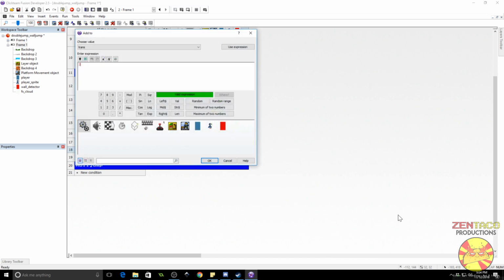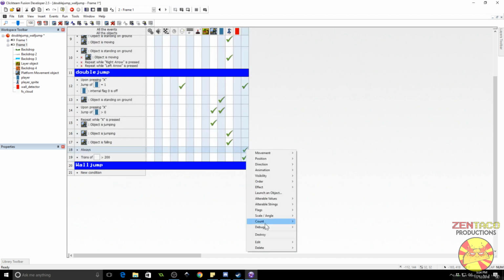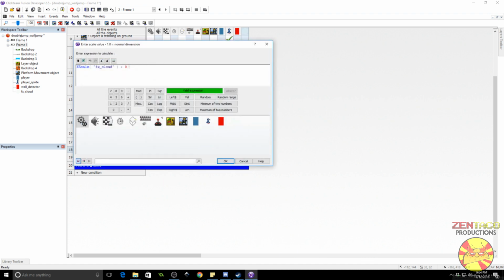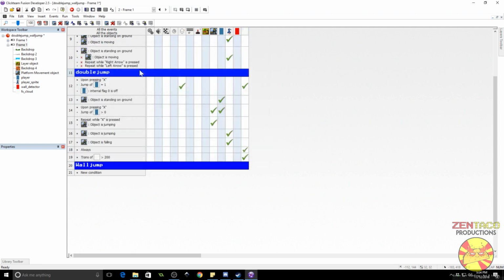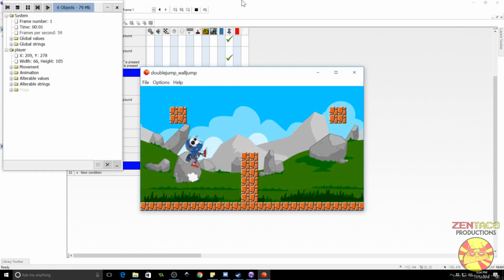We're going to add 3 to transparency instead of 1. And we are going to slow down the rate at which this grows. We had 0.1, so we're going to have 0.05. There, much better. Okay, so that concludes the double jump.